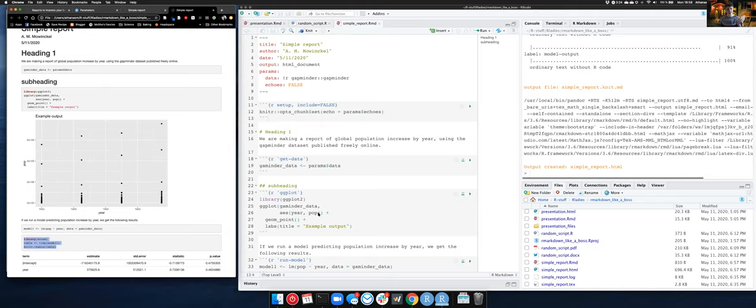I've yet to find a good use for that myself, but I've still not been able to really utilize this function properly yet. So I'm hoping I get an excuse to do that soon. Okay, so now we've done some parameters.